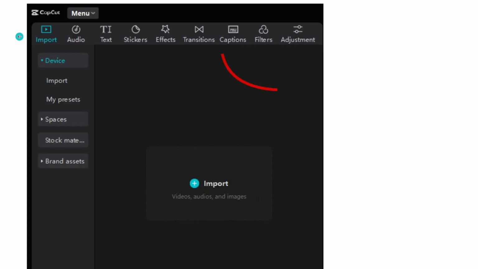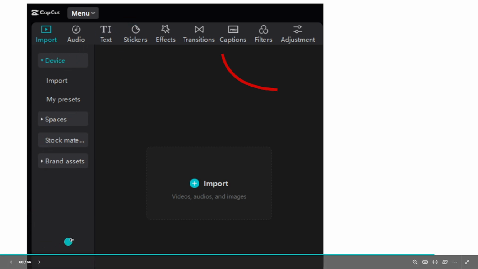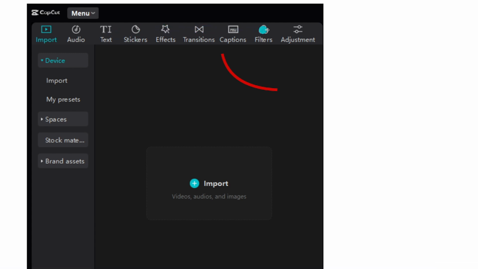So on the top left side of your software, you can see all these tools here. And then if you click on each of these tools, it's going to show you their features here, or their assets. So if you click on imports, you can click on device, imports, my presets, spaces, stock, brand assets, whatever. If you click on audio, everything for audio is going to also give you a drop down here. If you click on text, all the features that you can add for text is going to also drop down here. Same goes for effects, transitions, captions, filters, and adjustments.